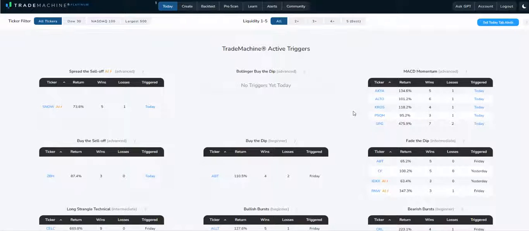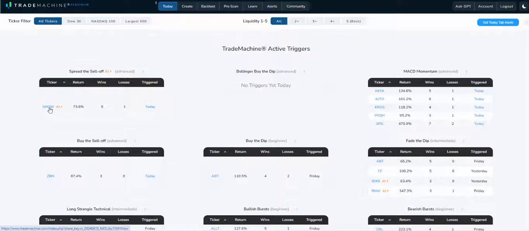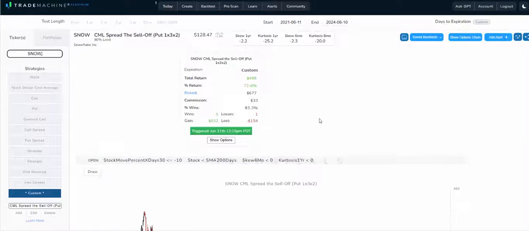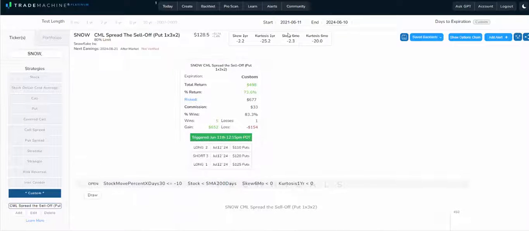And remember, we finished on the backtest tab with a strategy called Spread the Sell-Off? Well, here's one triggering today in Snowflake. The AI signifies that this trade is backed by our AI. You can just click on the ticker. It will take you back to the backtest tab and show you how this trade has done. 5 wins and 1 loss, a 74% return, an 83.3% win rate, and it's live right now. If you click Show Options, you can actually see what the long and short options are to make this strategy.